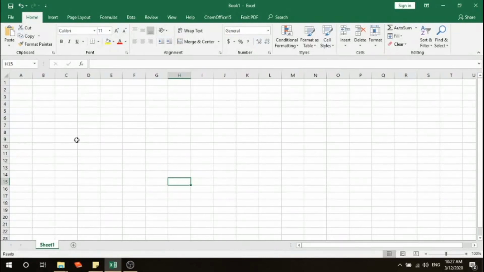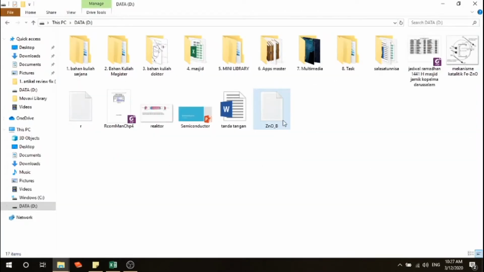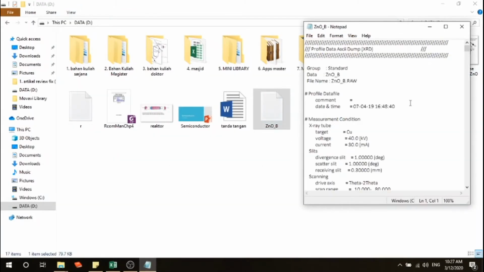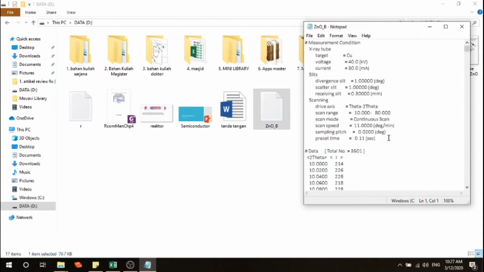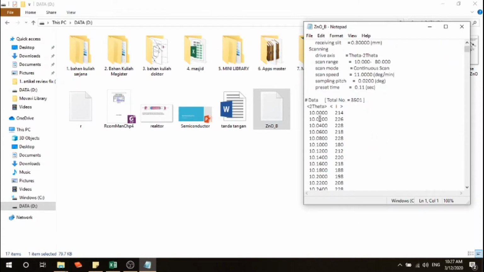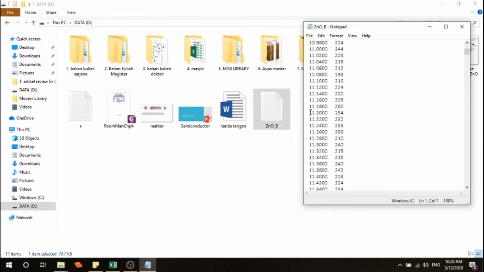Okay, hello guys. Today I will talk about how to plot data from a Notepad file like that. This is X-ray data. So I have many data here. I want to plot this. This is the X axis and this is the Y axis.